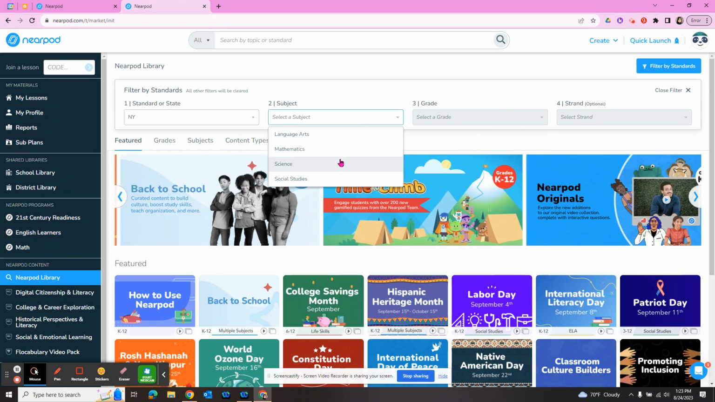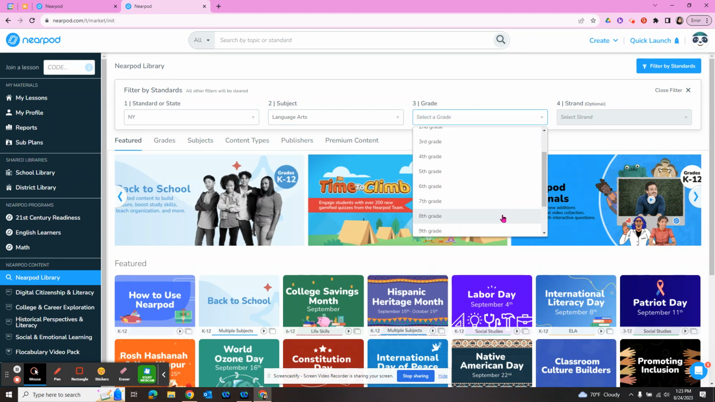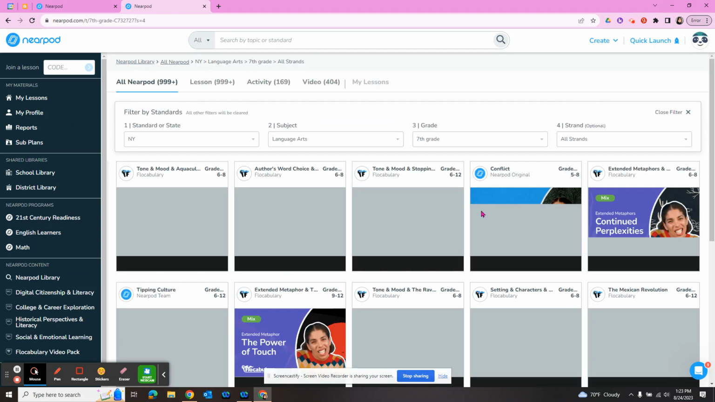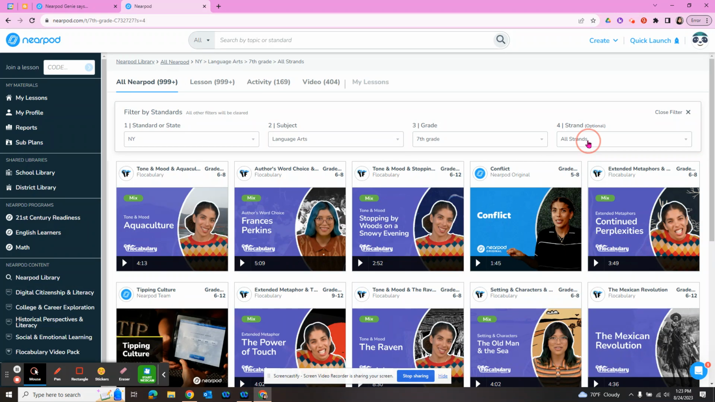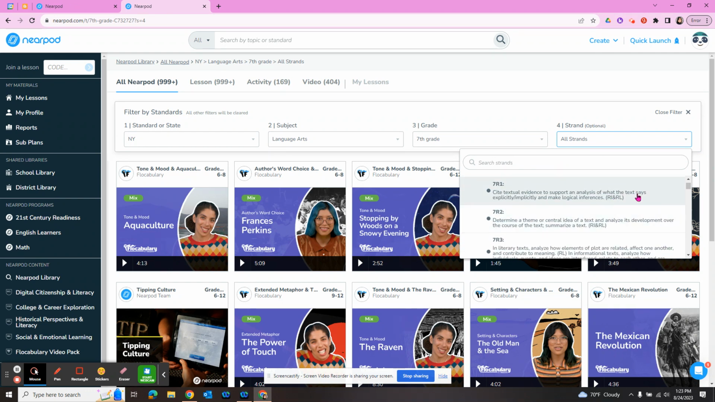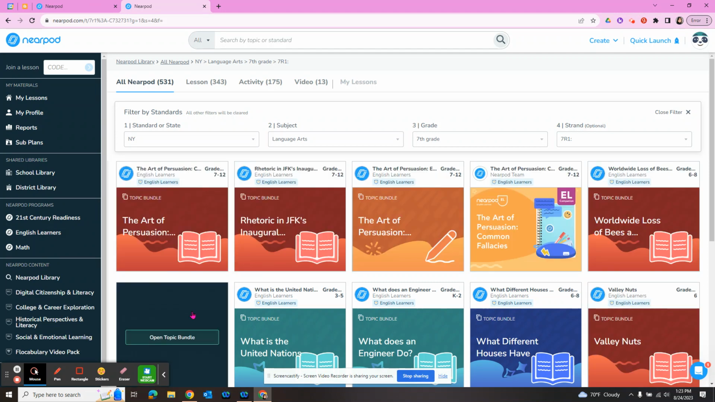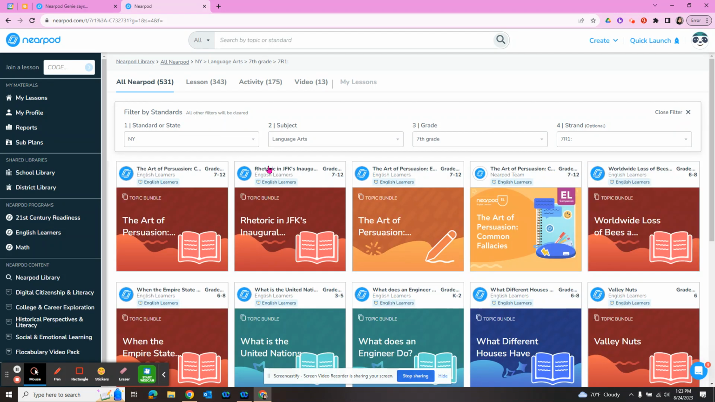Oops, I didn't do that. Let's say, I don't know, ELA, Language Arts. And let's go for 7th grade, which is right in the middle. And what's your strand here? So let's look for textual evidence. Okay, so all of these would be the result of you using your filter by standards option.